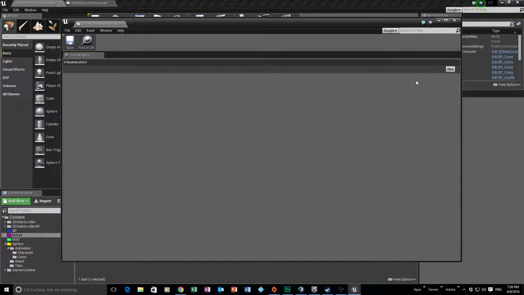Now remember, this is only going to work on 2D characters. If you're making 3D characters, it's a whole different ball game. It's completely different how you handle 2D animation. So this will only really work for 2-dimensional characters or sprites.